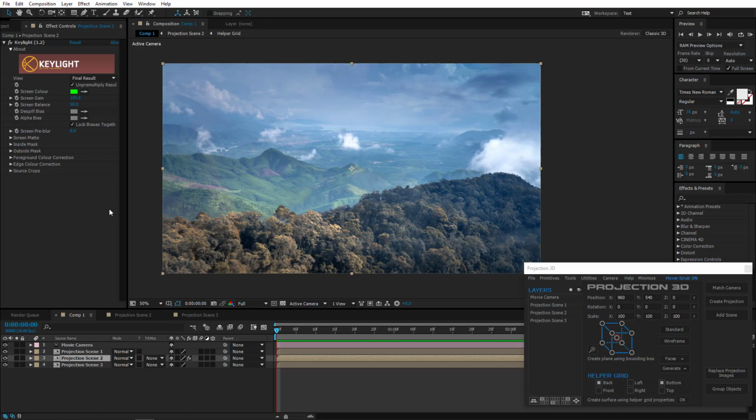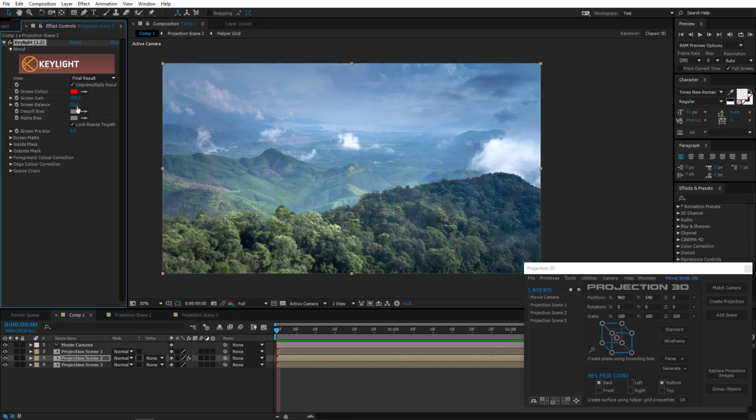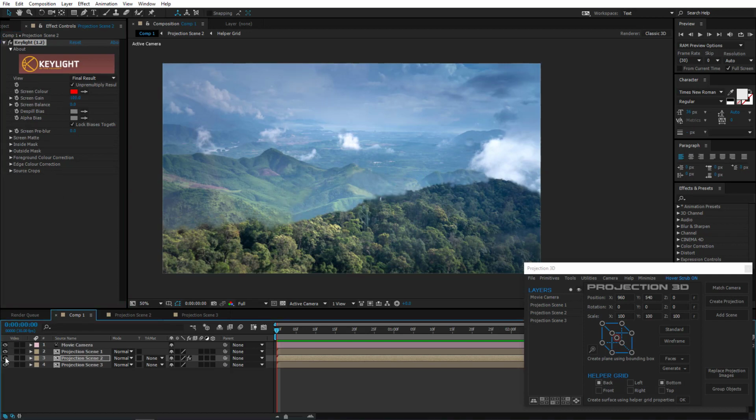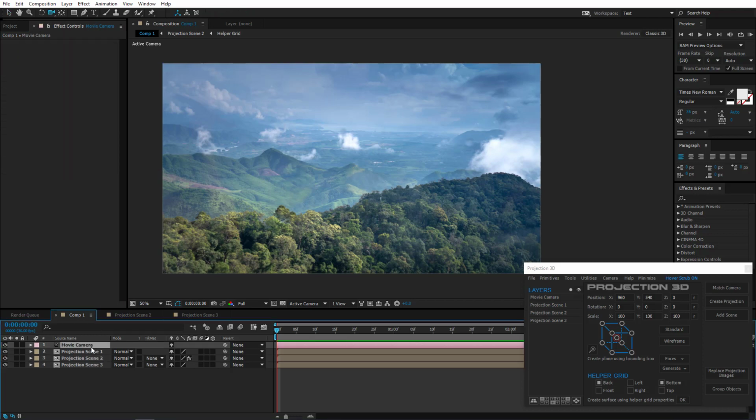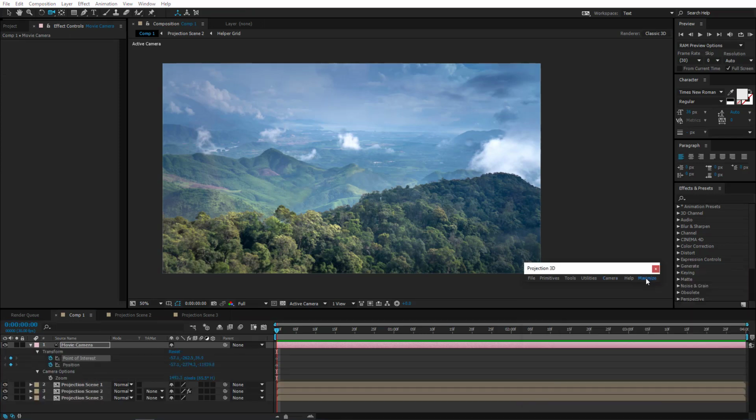We should definitely fix that, so change screen color to red and reduce screen balance to 0. And let's see. Great, we brought back the original. Now let's animate our camera. So add keys on position and point of interest.